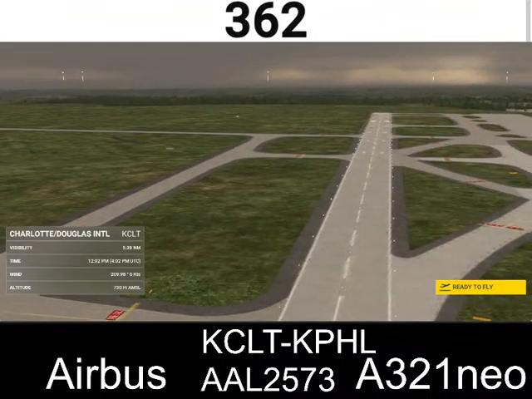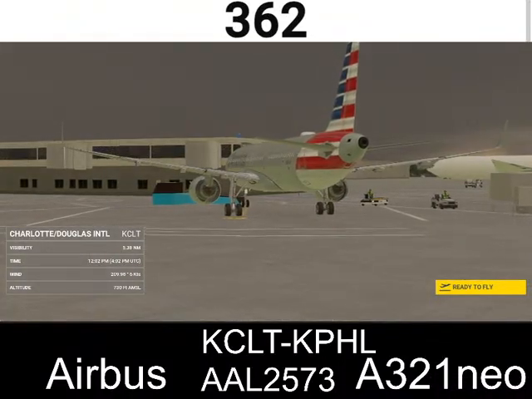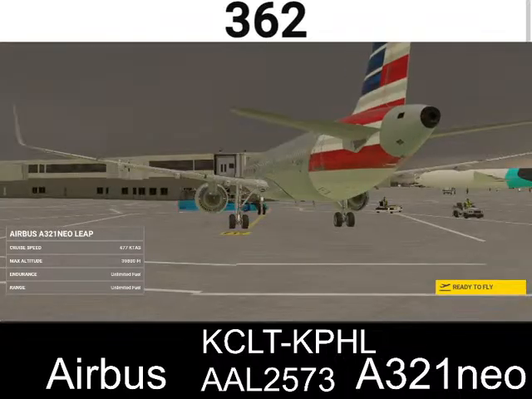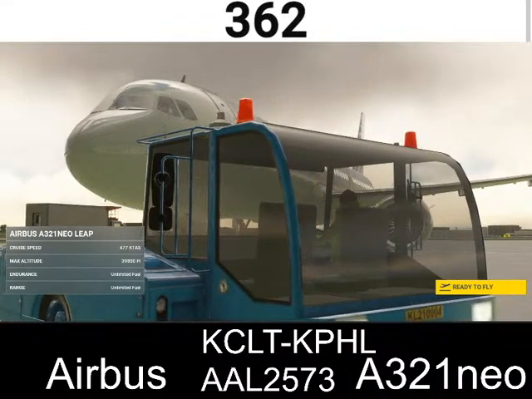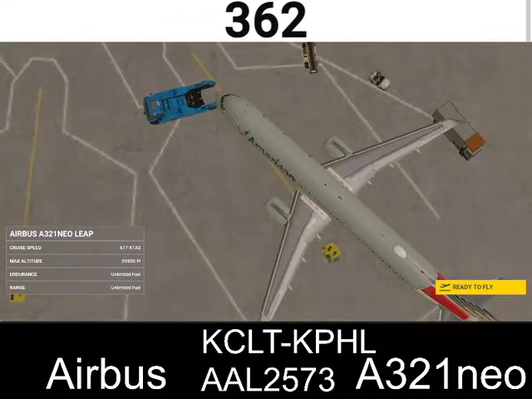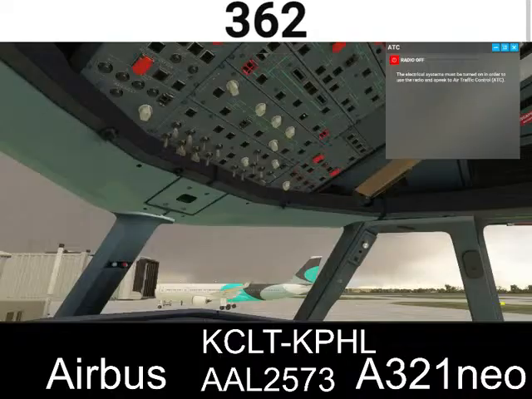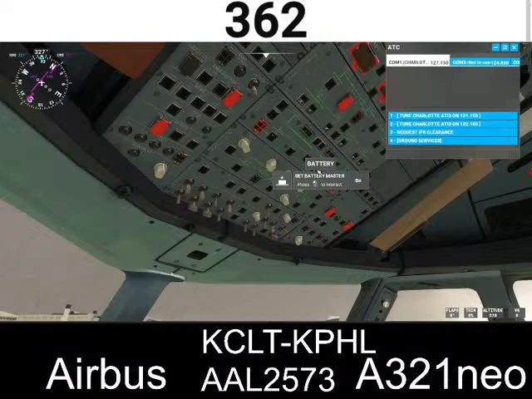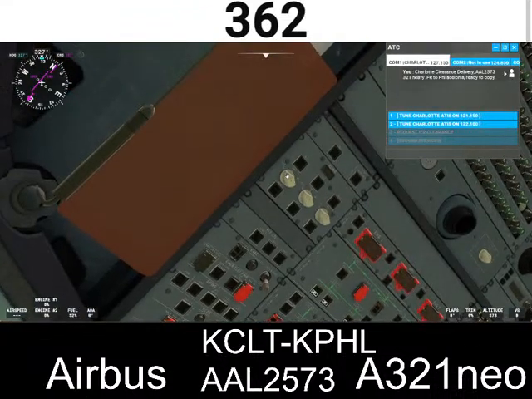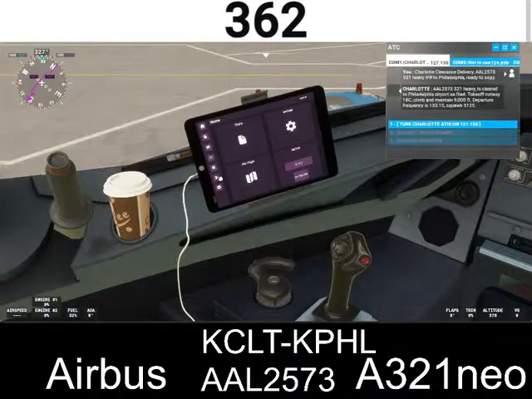One second here, guys. It seems to me that we have loaded, so I'm just gonna spawn in. First, we need to get on our electrical system, so we first do the batteries. Charlotte clearance delivery, AAL2573 321 Heavy, IFR to Philadelphia, ready to copy. I'm also going to connect the jetway if it works.